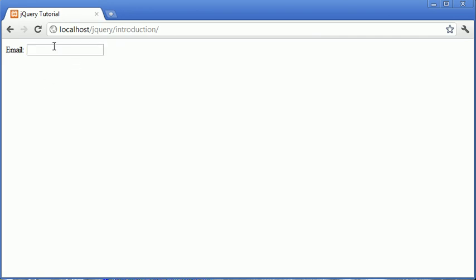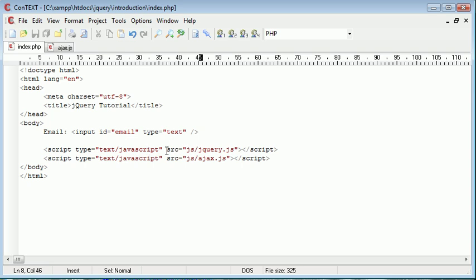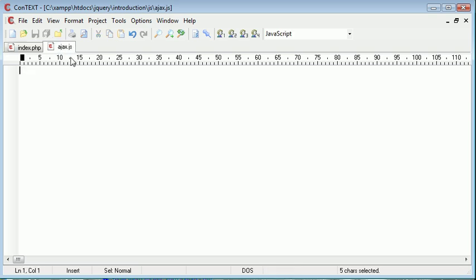What we then need to do is create a blur handler for when the user leaves this field, so either when they click out or when they tab out to something else. And then we'll go ahead and create the actual validation process with the PHP file I mentioned earlier. So we've given this email field an ID of email. So inside ajax.js, this is how we can reference it.